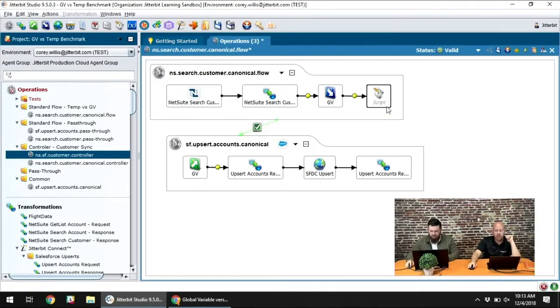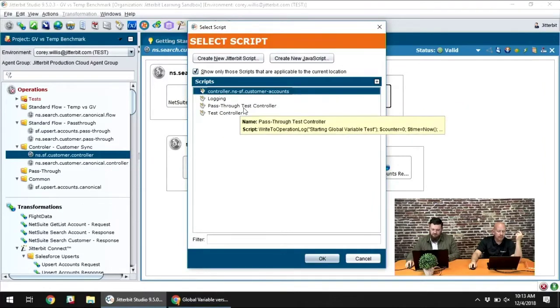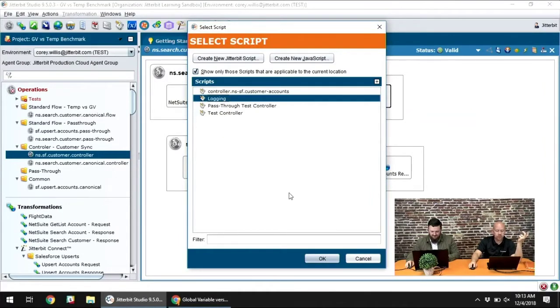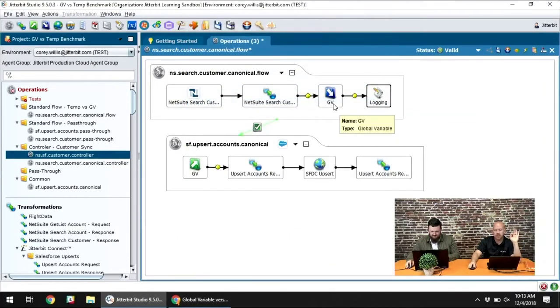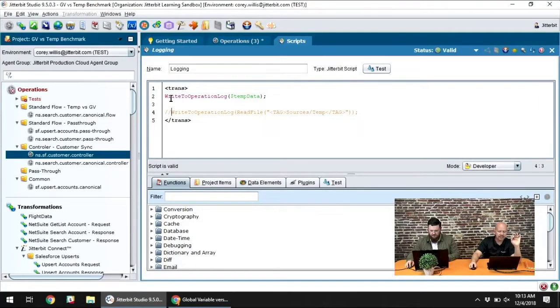So here we go. I've got this script. I created it ahead of time. There it is, a logging script. Now let me show you what this is doing. Now remember, we're writing to a global variable. What we can do here in this script is a very simple little exercise and just simply say write to operation log and our global variable.